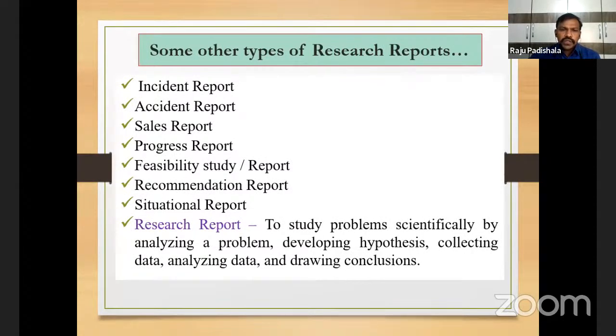A research report is to study a problem scientifically, analyzing that problem, developing a hypothesis, collecting the data, analyzing the data, and drawing the final conclusions from the research work.